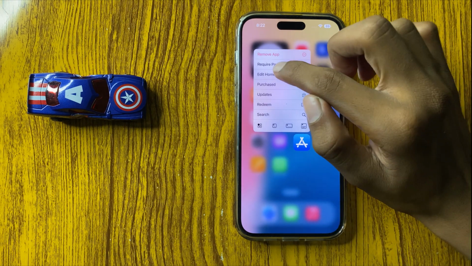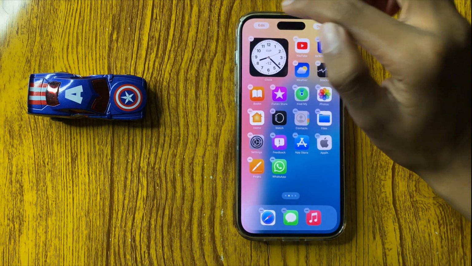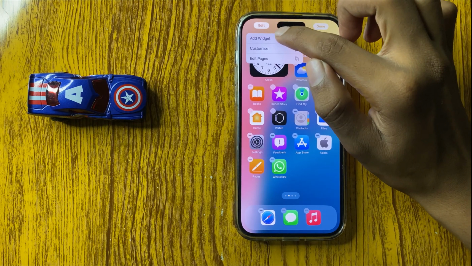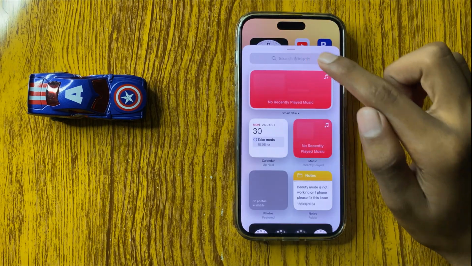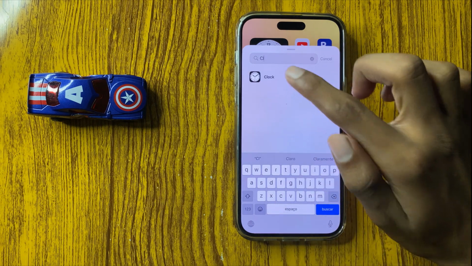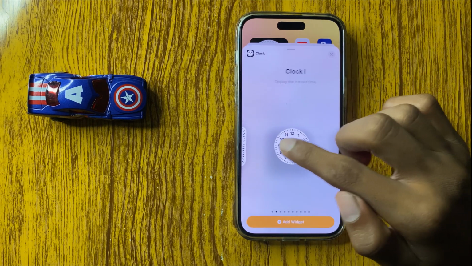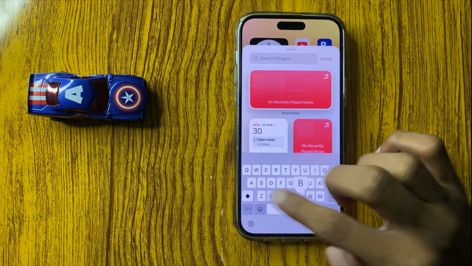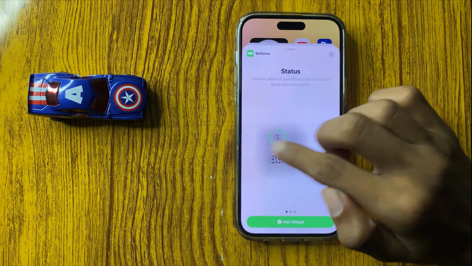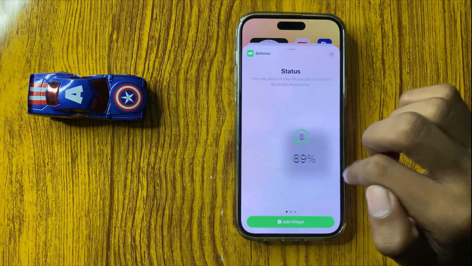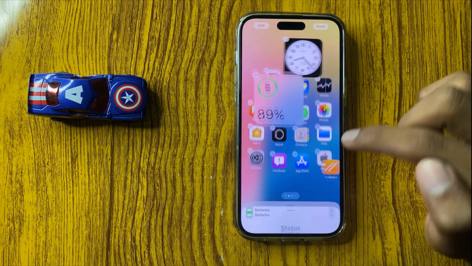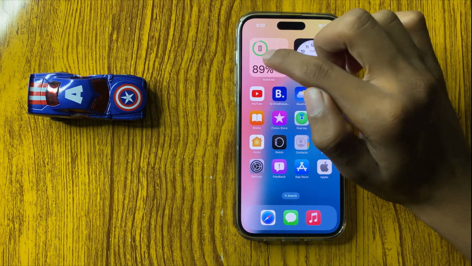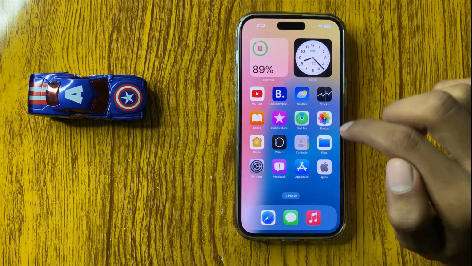And another way to check your battery percentage is to simply press and hold any app, then click on Edit Home Screen, then click on Edit, and then click on Add Widget, and then click on the search bar and here you can search battery and add your battery widget. Then click on Add, and after adding, click on Done. You can see your battery from your home screen.